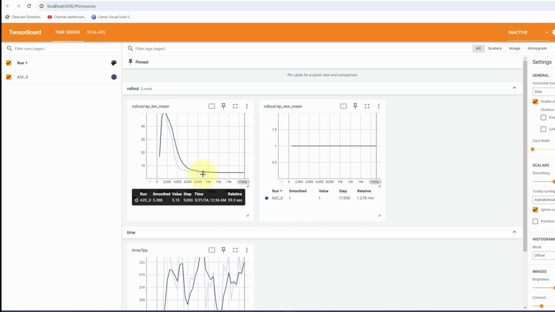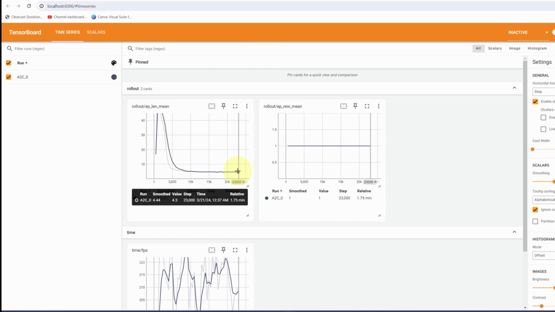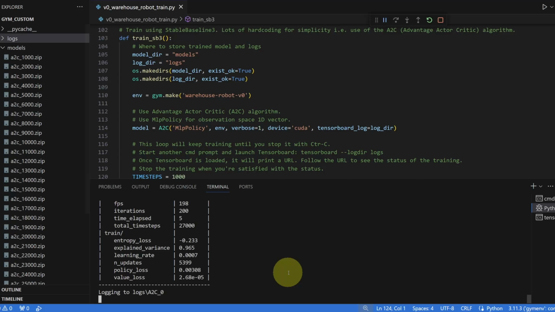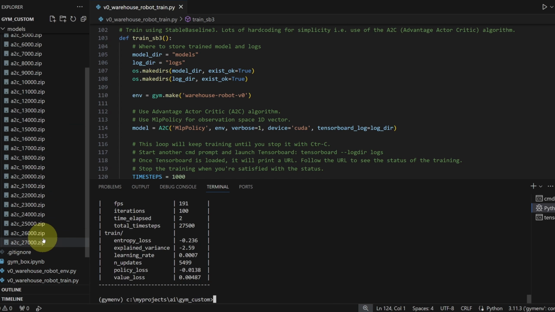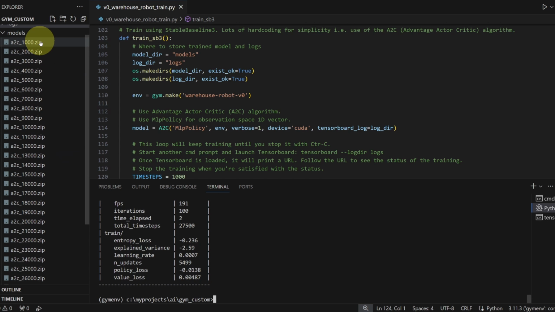You can see that the model is already solving the environment. So with any more training, we're not going to get any more efficiency. So at this point, we can stop the training. We stop the training just by stopping it right here. So we got way more than necessary. I think the 1,000 step model is already good enough.